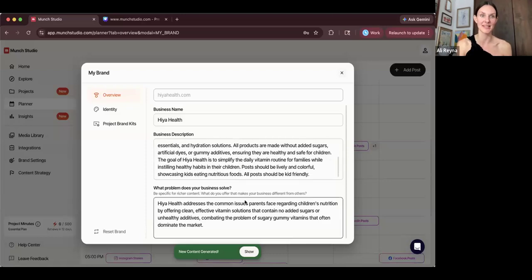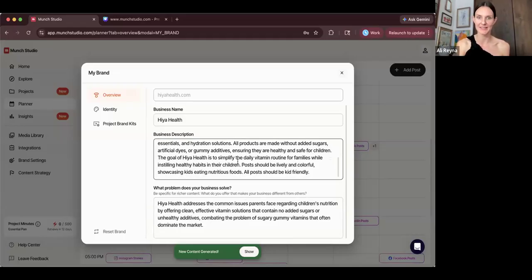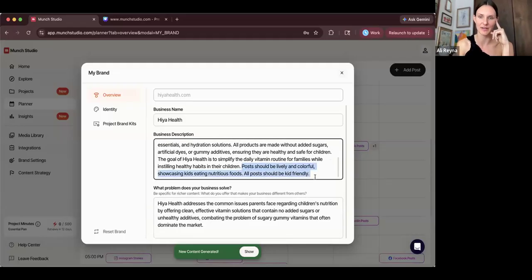But what I would recommend is, as your business evolves, to be updating this, or if there's specific things that you want to see inside of that quick post content that's created for you, you can go here and add different things in. For example, I added this one in this morning. Posts should be lively, colorful, and showcase kids eating nutritious foods. All posts should be kid-friendly. I think we saw that in our content there. It was bright, it was alive, there were kids, healthy foods, and nothing dark or dull. So you can always go in here and add different things in.